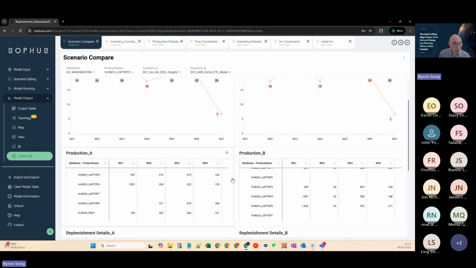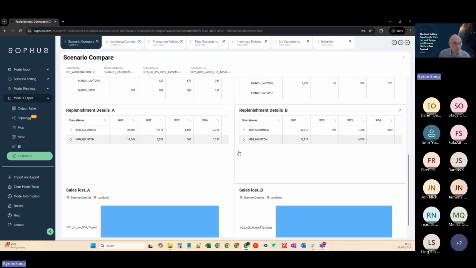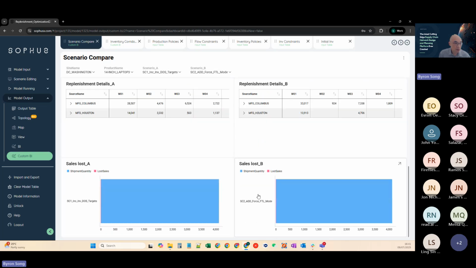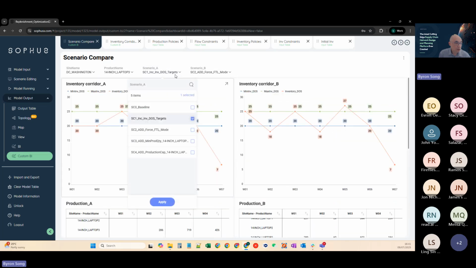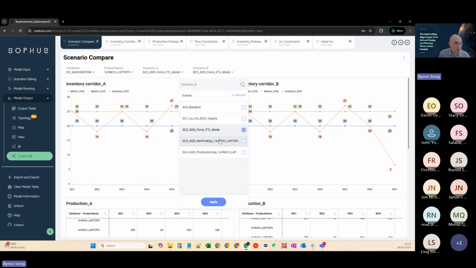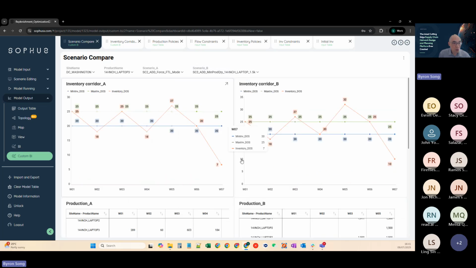And we can compare the production plan, replenish plan of the two scenarios, and there's no sales loss in either scenario. And fast forward, when you compare scenario 2 with scenario 3, again, a bit higher production quantity results in higher inventory level as well. But that's expected behavior.